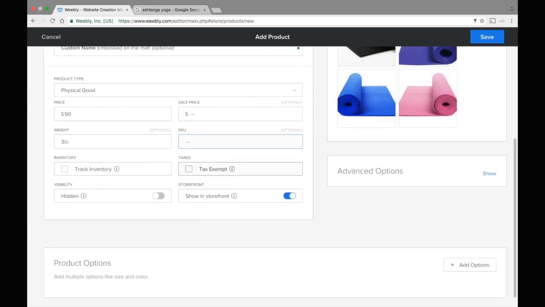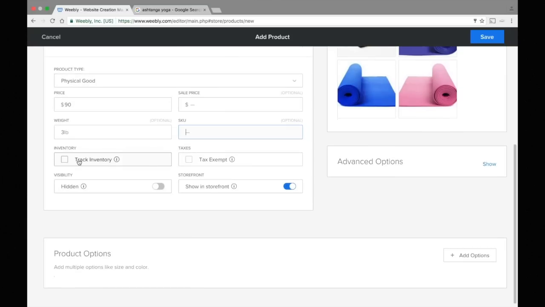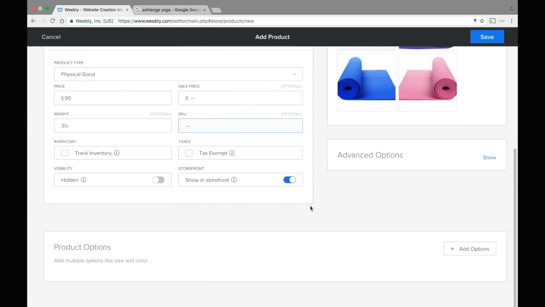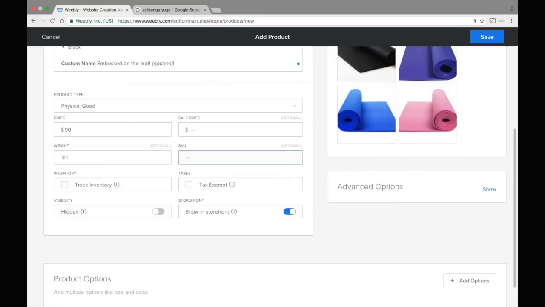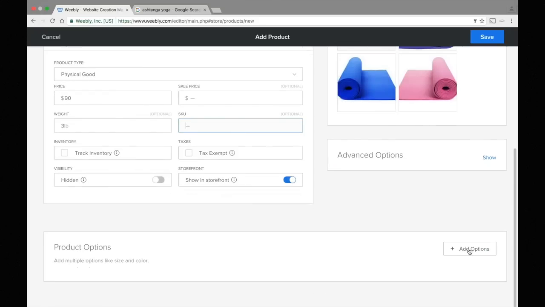We do not want it tax exempt. We do not want it hidden. And I'm going to not use this inventory option quite yet, and you're going to see why in just a second. So now we have this option down here for physical goods, for product options: add multiple options like size and color. That's perfect because that's exactly what we are going to do.